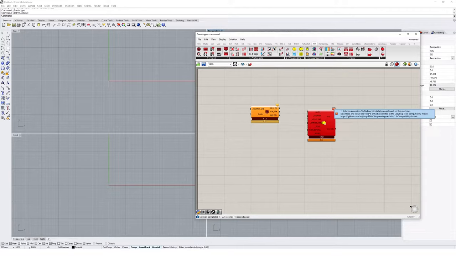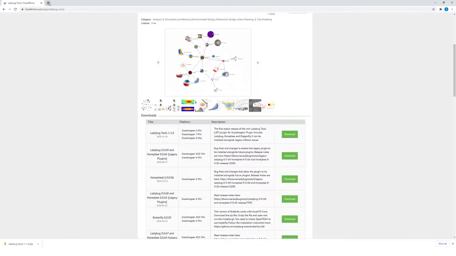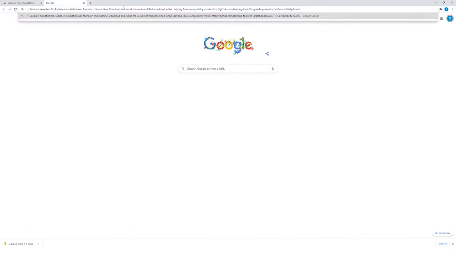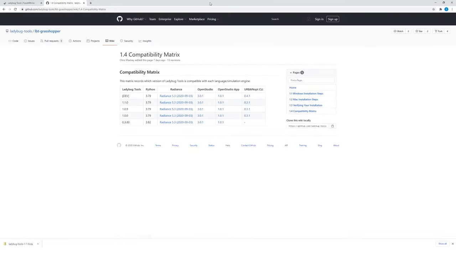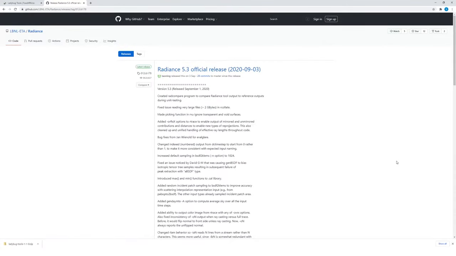So if you click on this, that'll copy that message bubble and then we can paste it into an internet browser. So let's go back to our browser and I'm going to paste this in and we are going to go to this HTTP straight there. And there's a compatibility matrix, which is basically the software that we need to download. I'm going to download this one because I'm using Ladybug 1.1.0. So I'm just going to hit on that one.